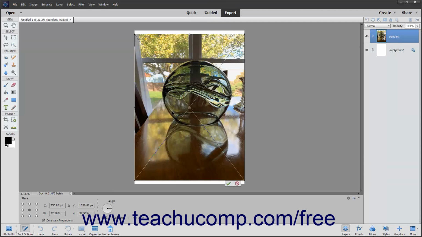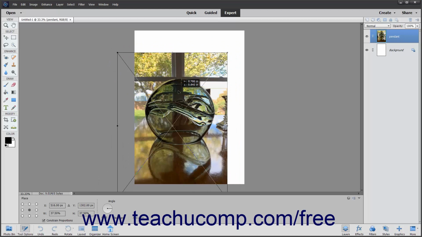If you are placing a PDF document with multiple pages into an image file, you must then select which page to place into the image within the dialog box that appears and then click the OK button. The file is placed into a bounding box in the center of the open image. You can click inside the bounding box and drag the file around to change its placement.